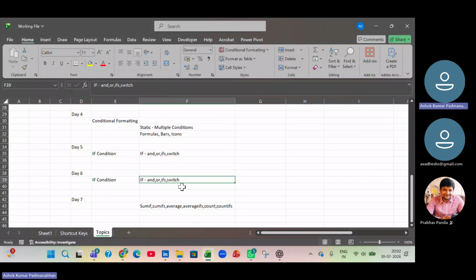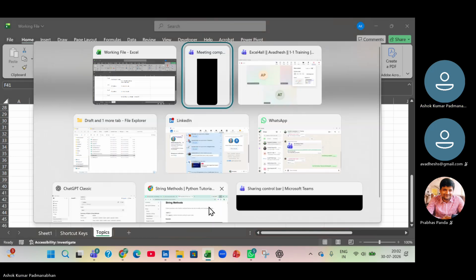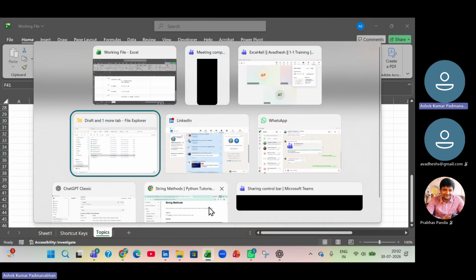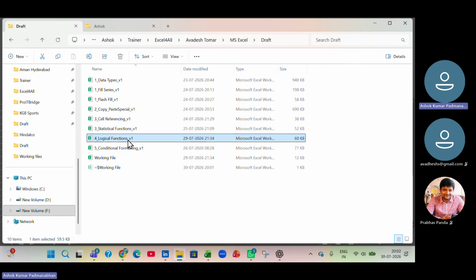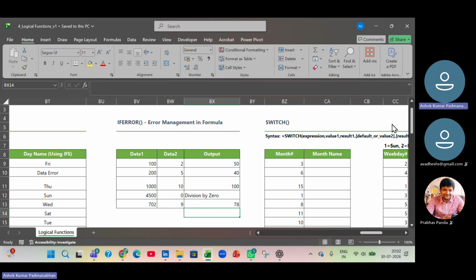So finally, in the if, only one more. Yesterday we have seen if along with or, and then how to use ifs. Whenever you have multiple conditions to validate, then we use ifs. And finally, one more function that we will see today, switch. It is very similar to the if else. I'm opening the same file, logical functions.